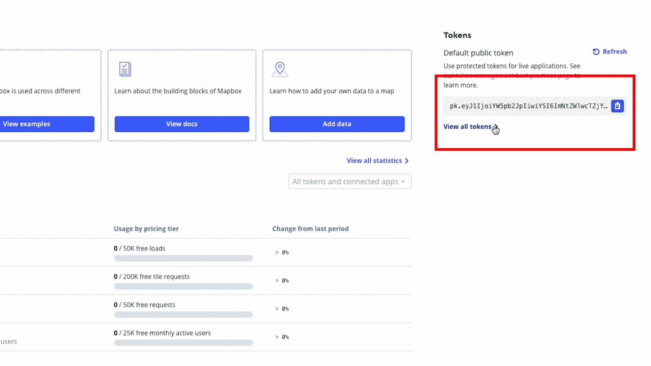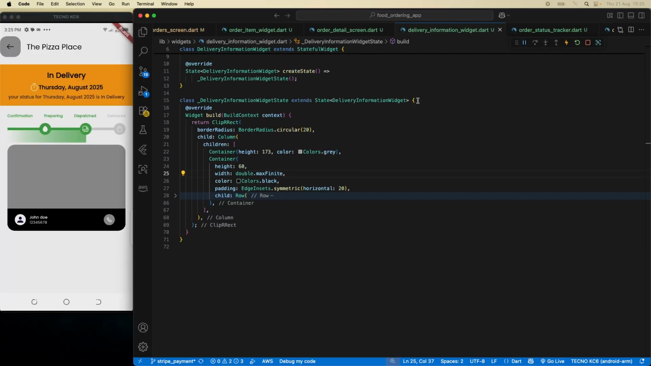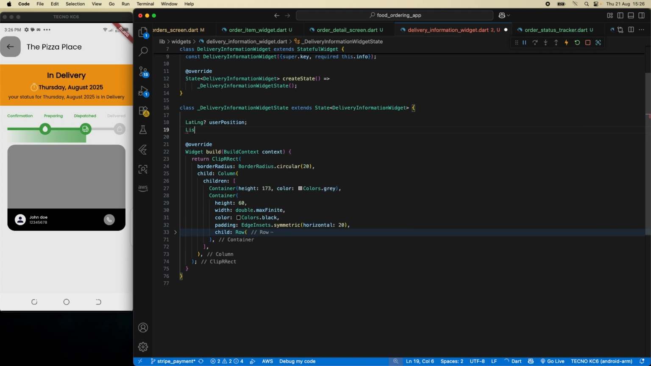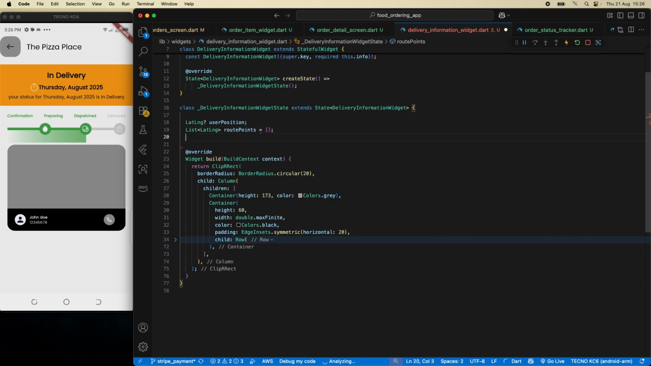Next, we'll go back to our application, and at the top of our delivery information widget, we add the required variables. The first is the user position. This is the current position of the user. Then we'll add route points. This is the path which the user takes from his position to the delivery position.